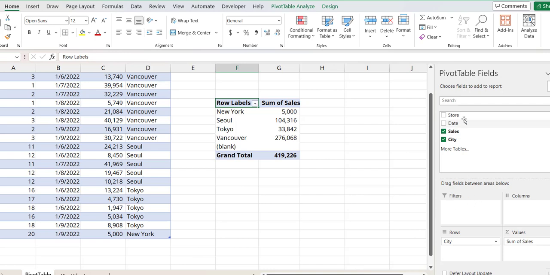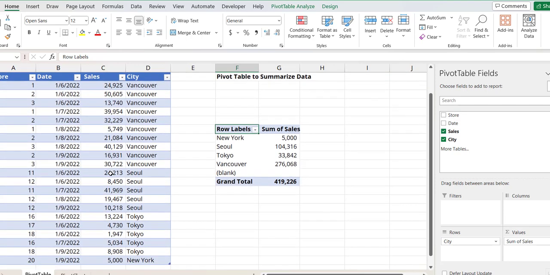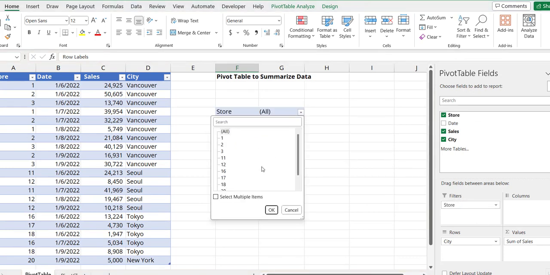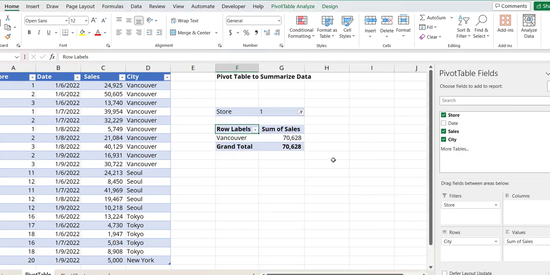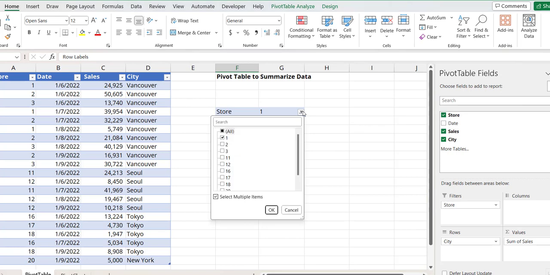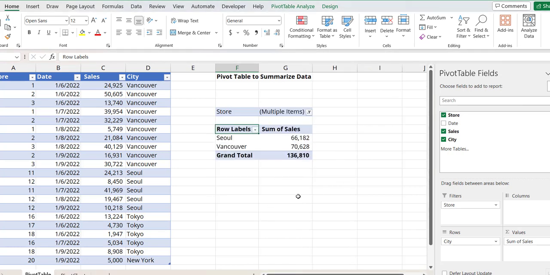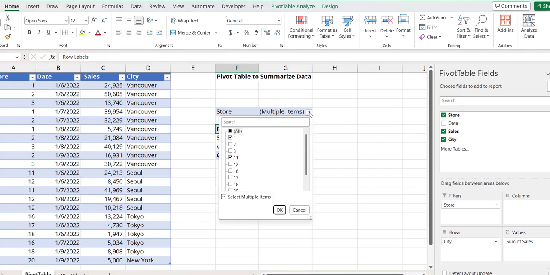Okay, but what I want to do, if I want to see the different store sales, I can put it into the filters. For example, I just want to see store 1 sales. So this is just in Vancouver. If I want to see sales of store 11 and store 1, Seoul or Vancouver.